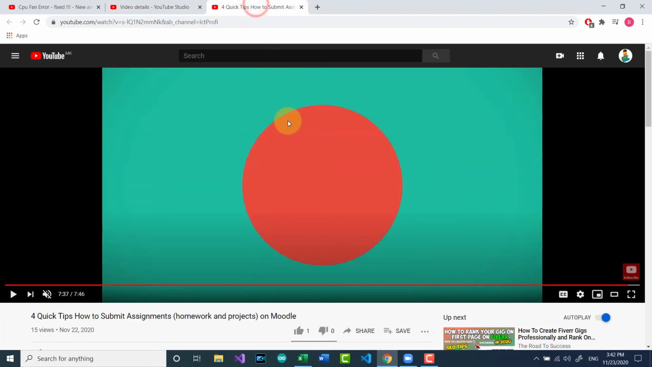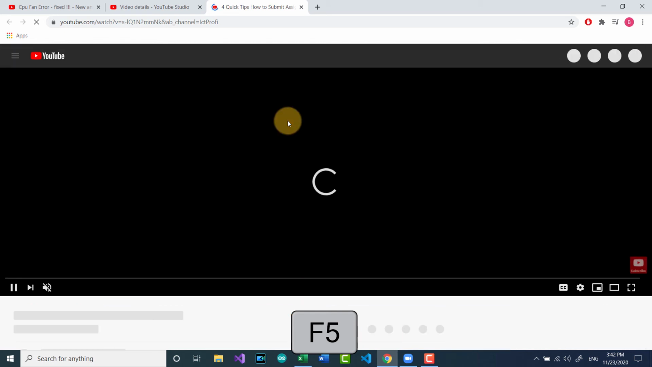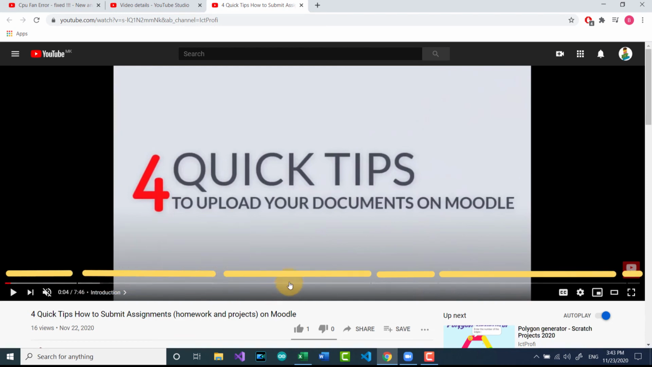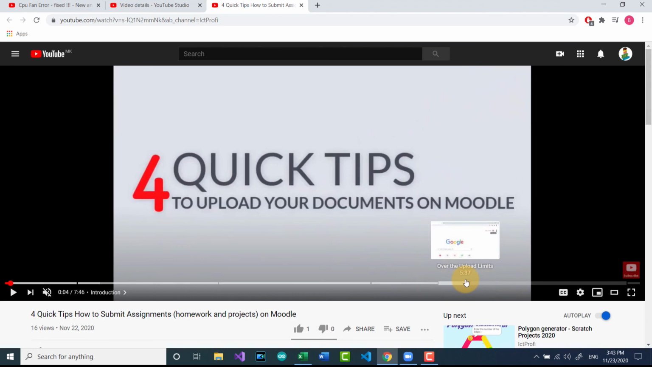And go to the other tab, and we will refresh this by pressing F5. Now as you see, we successfully split it into sections. So this is going to help your audience a lot. They will be able to find what they're looking for easily, and hopefully your audience will enjoy it.